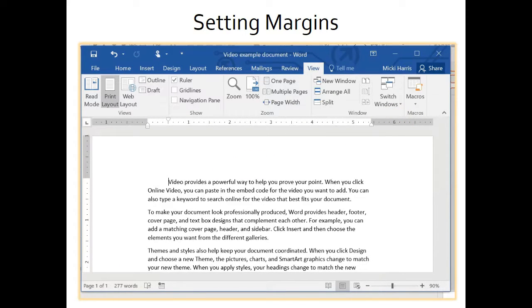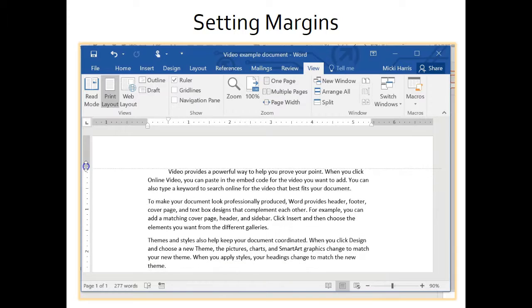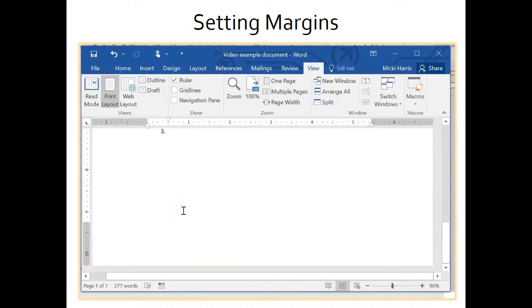We have only talked about the horizontal ruler so far, but you can also adjust the top and bottom margins from the vertical ruler. It works basically the same way.